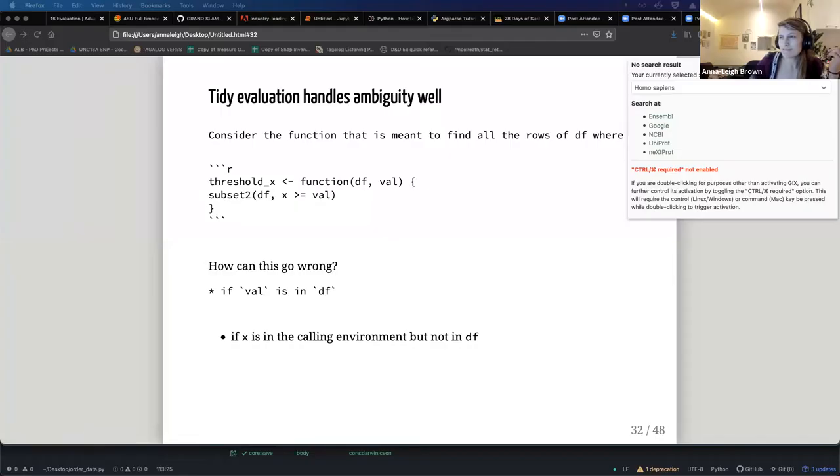Can everyone see still? Yeah. I've now moved. Okay. Let's see how long you can still see my screen.